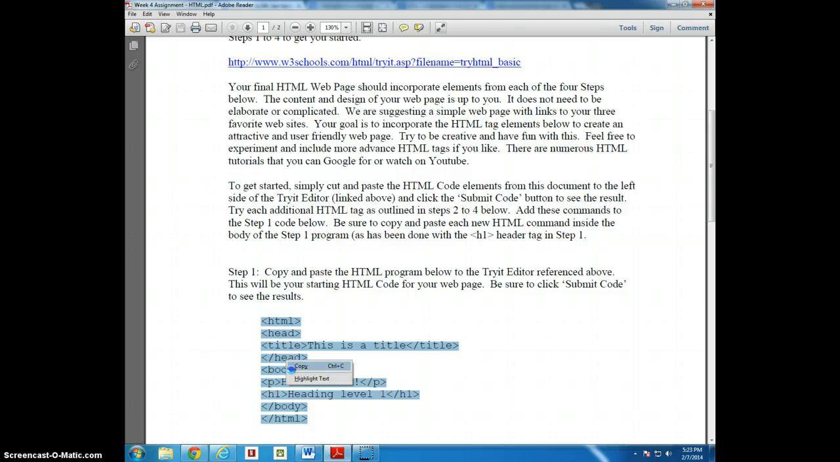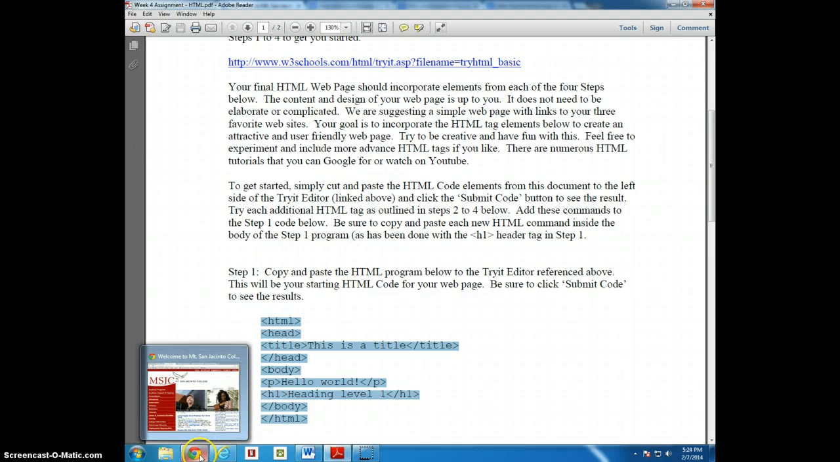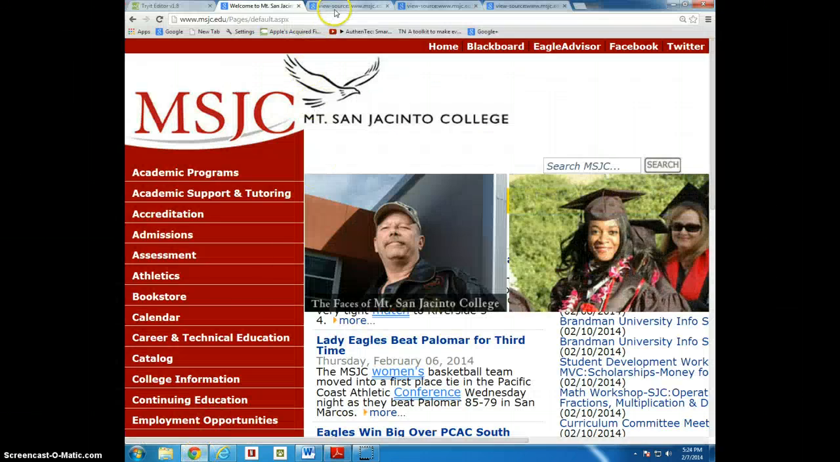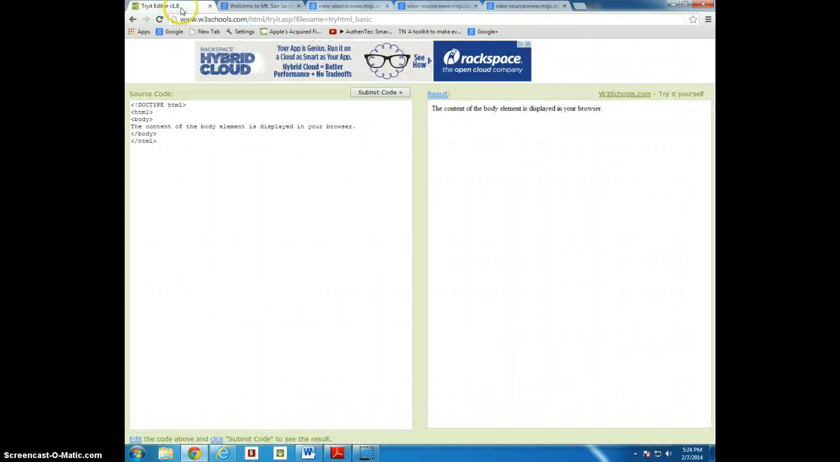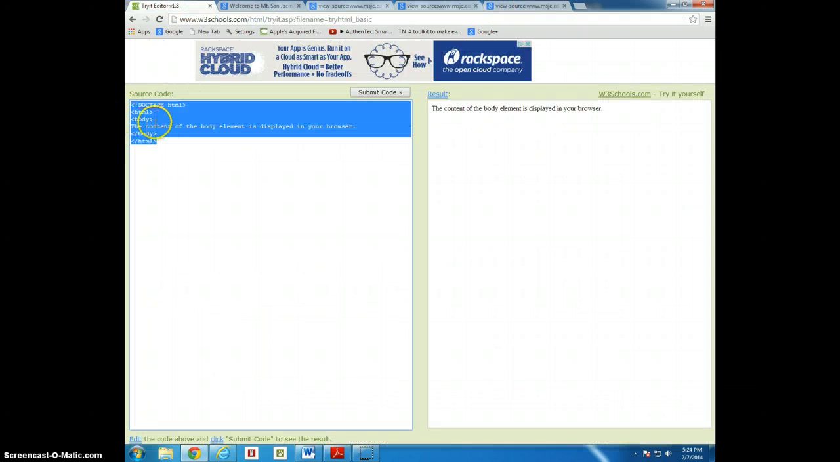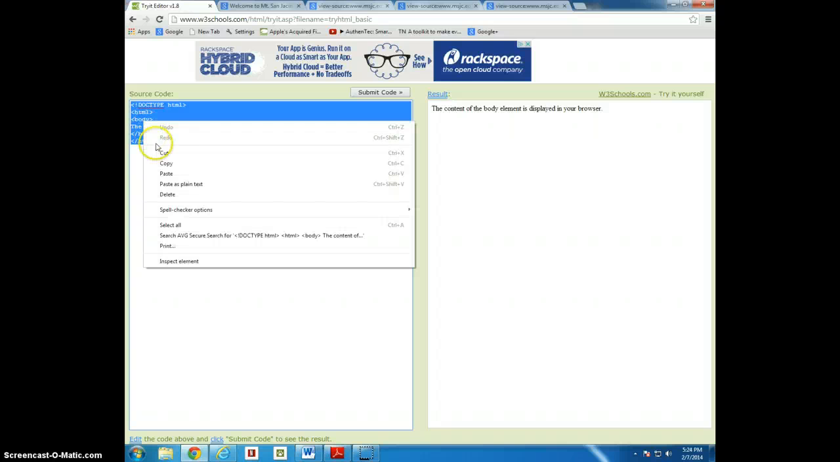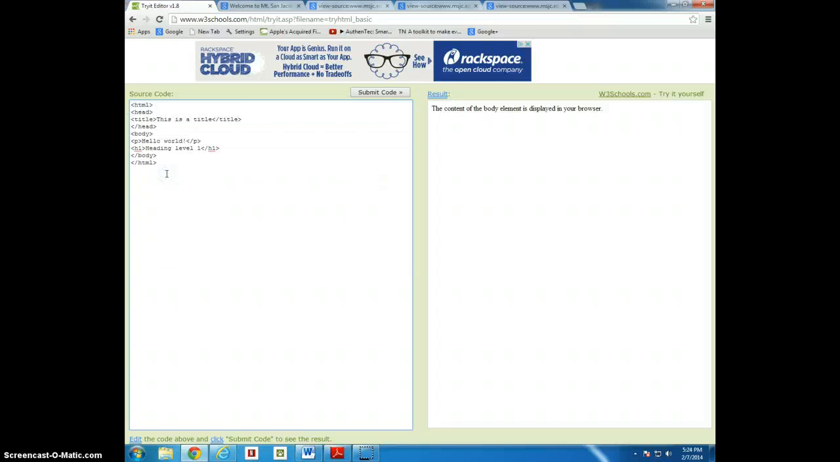So I'm going to simply take some simple HTML code that I've written, and I'm going to right click and copy this to my clipboard, and then I'm going to go to the Try It editor, and you can just Google for Try It editor. See if I can find my Try It editor here, and I'm going to paste the HTML code that I'm working with here into the Try It editor, and then I'm going to click the Submit Code button to actually see what this does.